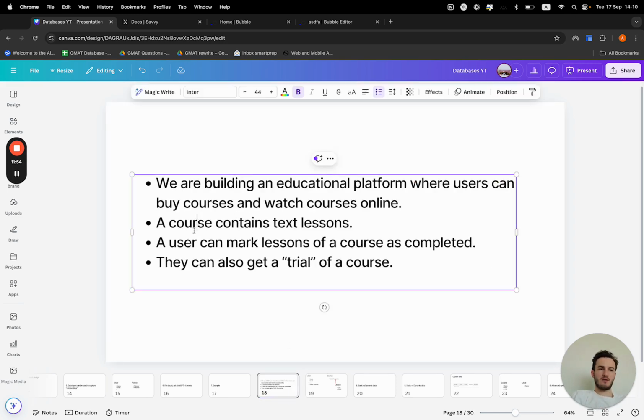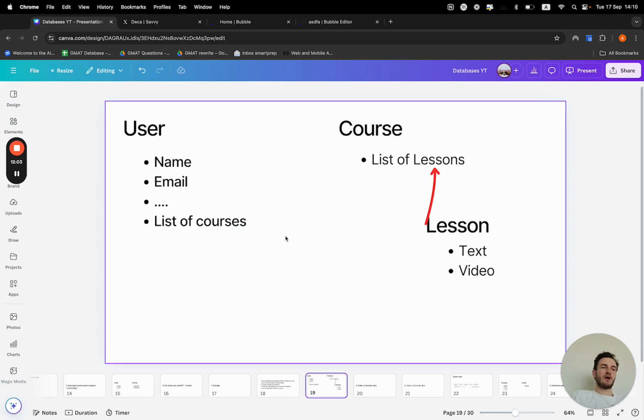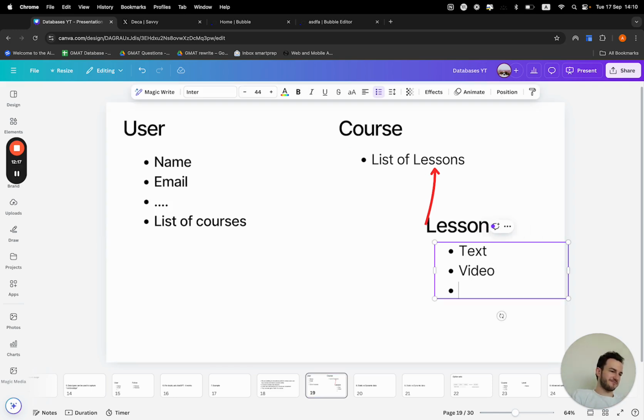But we're missing something. A user can mark lessons of a course as completed. There is no way of doing this now if we have this design. The reason why is because marking a lesson complete is something about the relationship between a user and a course. We cannot modify the course, and we cannot put a list. Let me explain this. So, for example, we could do a list of users who marked this lesson as complete. But there can be thousands of users on the platform. So this list is going to blow up and it's going to slow your app down. So this is not an option.